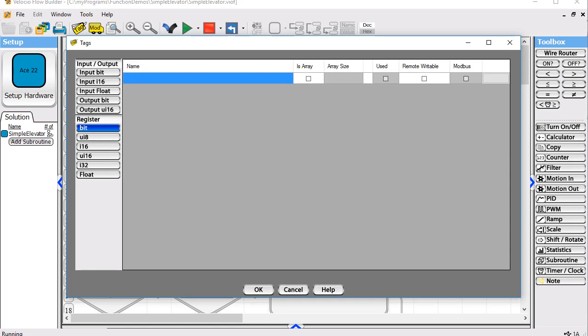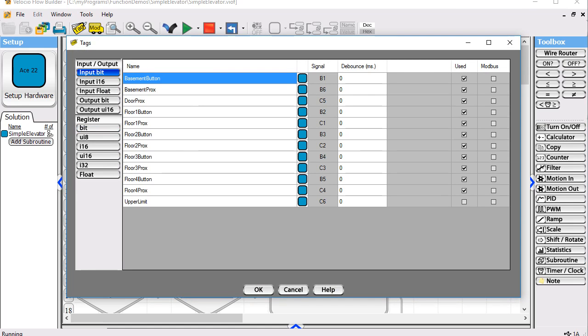First of all, we have our inputs and outputs. The input definitions, as you can see here, we have a digital input for the button for each floor and a proximity sensor that senses are we at that floor. So we've got basement and floors 1, 2, 3, and 4. In addition to that, we've got an input that is a door close sensor. We call it door prox. These are all proximity sensors. And we've got a sensor that senses the upper limit.